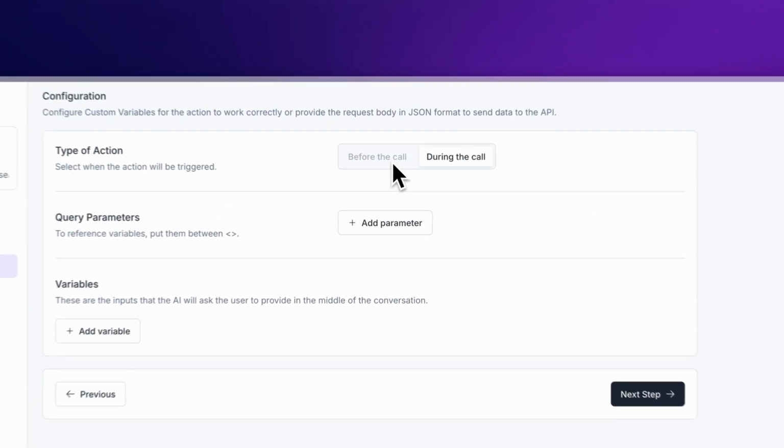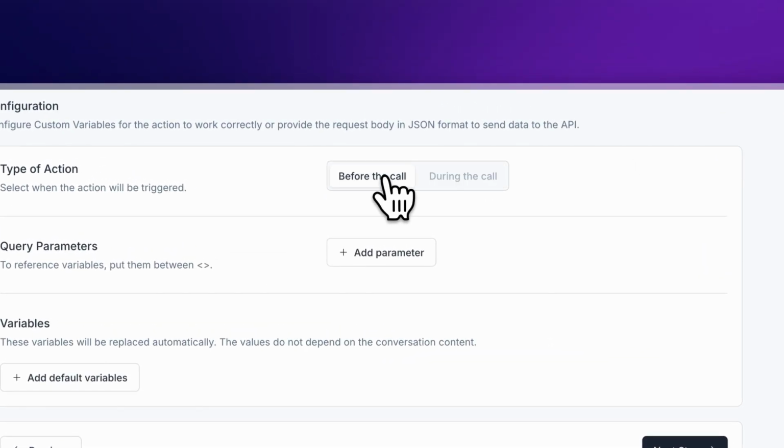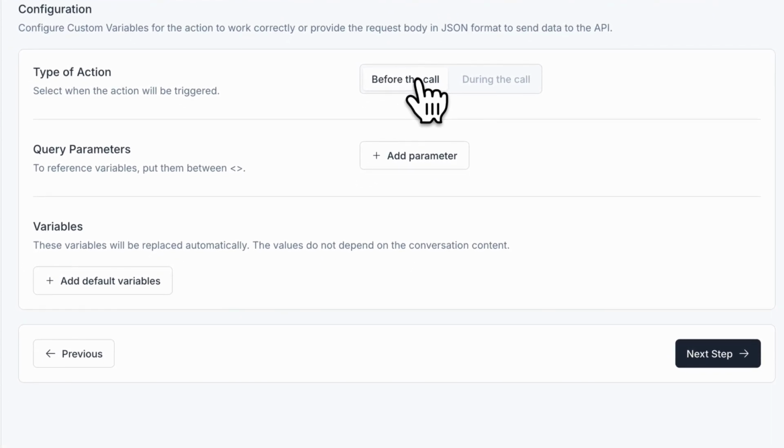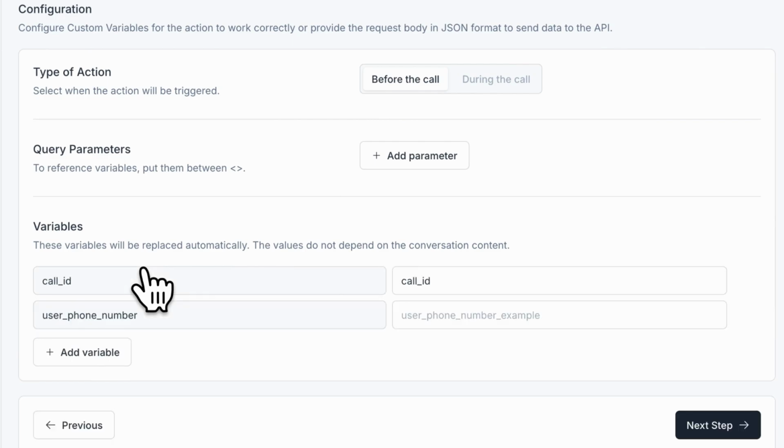You would run a custom action before the call in order to return information that your AI assistant needs right at the beginning of the call. In cases like this, we can click to add default variables.